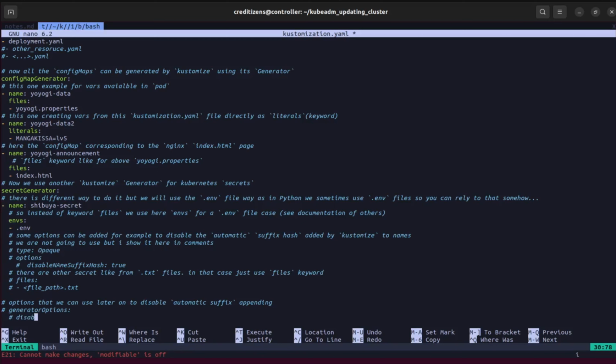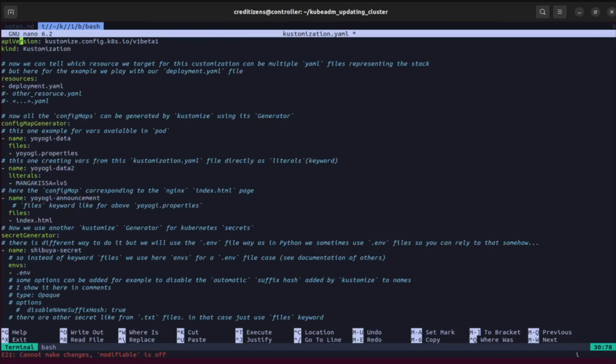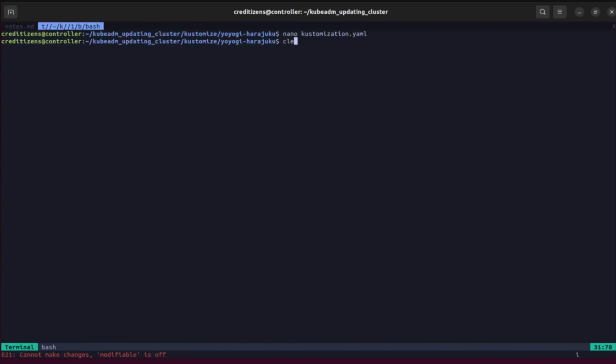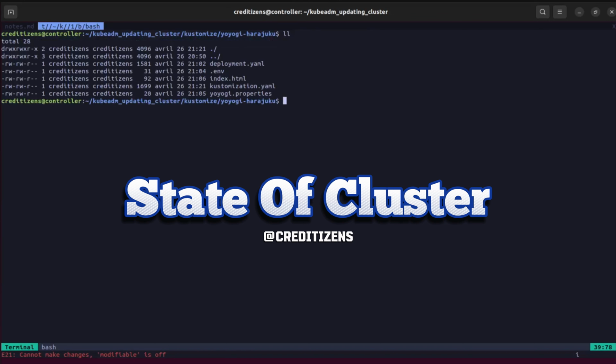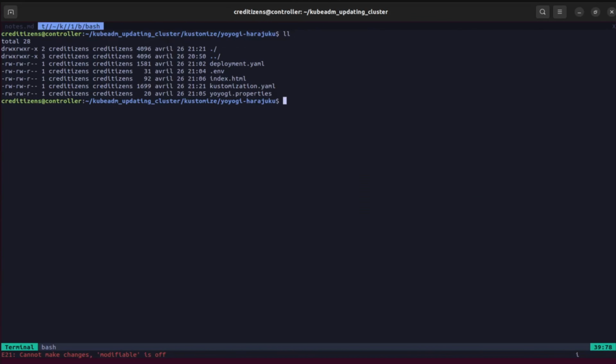Options that we can use later to disable suffix. Here we can use it as a global option instead of using it inside the secret generator. So I just get rid of my statement that we're not going to use it. We might see it later on, just for you to see that there's a suffix and that it says no suffix. After, the state of the cluster. So that's the state of the file system.